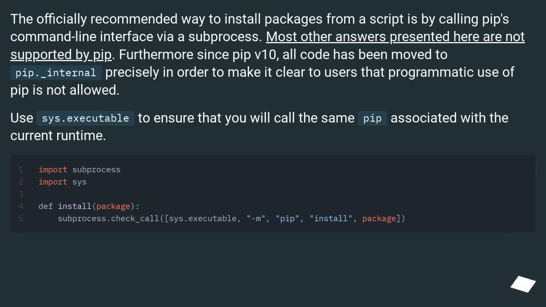The officially recommended way to install packages from a script is by calling pip's command line interface via a subprocess. Most other answers presented here are not supported by pip. Furthermore, since pip v10, all code has been moved to pip._internal precisely in order to make it clear to users that programmatic use of pip is not allowed. Use sys.executable to ensure that you will call the same pip associated with the current runtime.